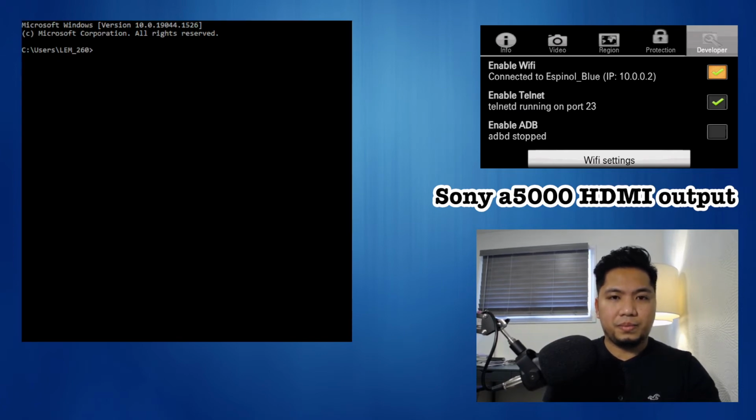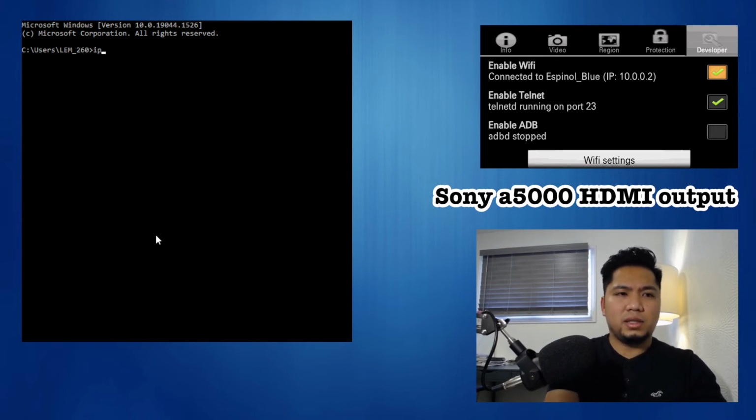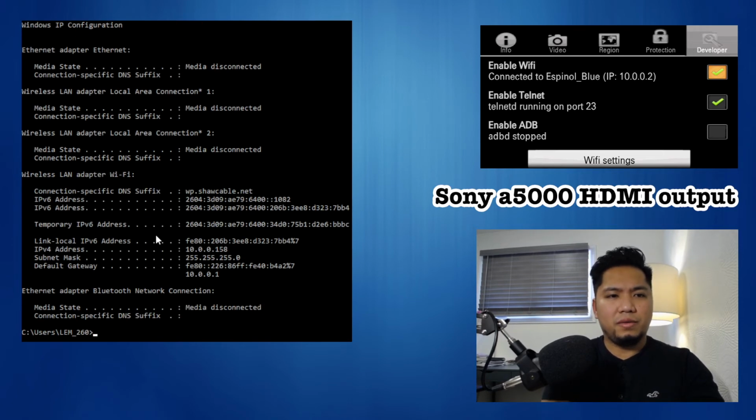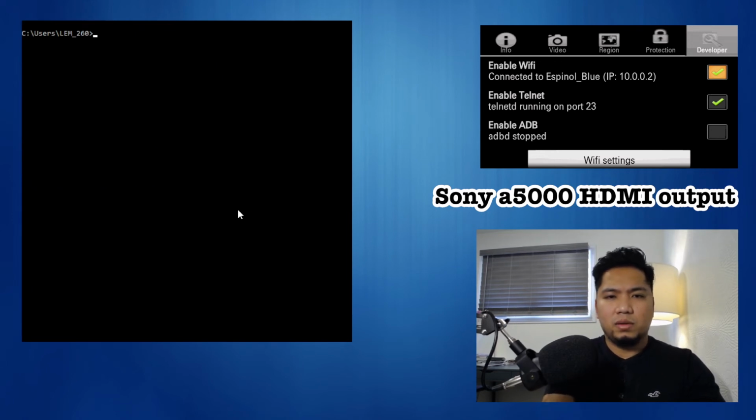There we go. Okay, on the command prompt, check your IP address just for checking purposes. ipconfig. My IP address is 10.0.0.158, same network as my camera, 10.0.0.2. Let's clear the screen.